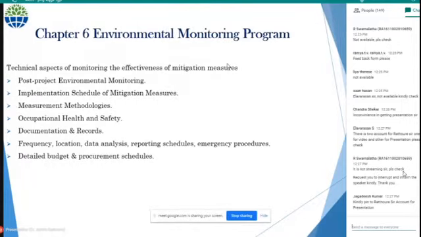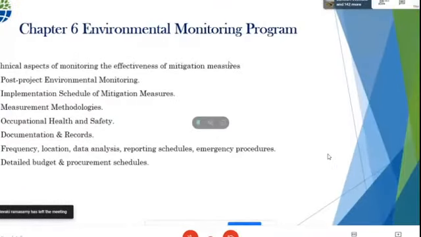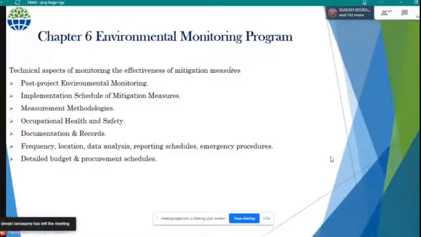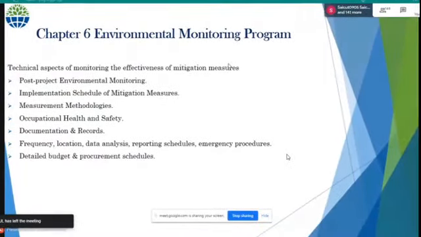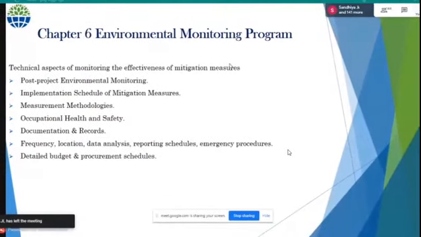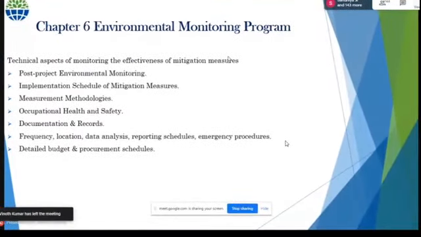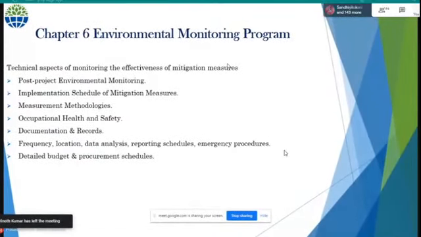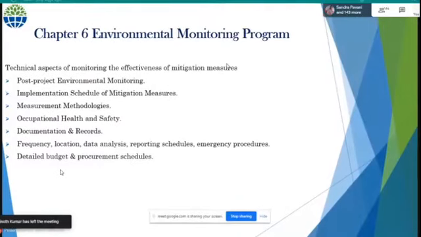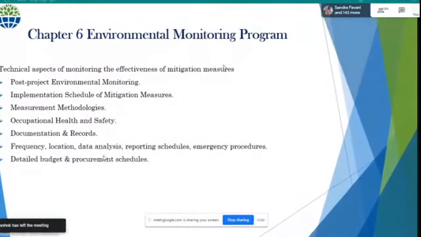And in chapter 6, you have to provide the environmental monitoring program, that is the post monitoring program exactly, means when this project will be in operation phase, then what type of parameter is to be monitored, where they have to monitor, where they have to collect the sample. Then you have to provide, along with the OHS documentation, record, frequency, location, data analysis, reporting schedule, even emergency procedure, budget, etc. for the monitoring program in chapter 6.